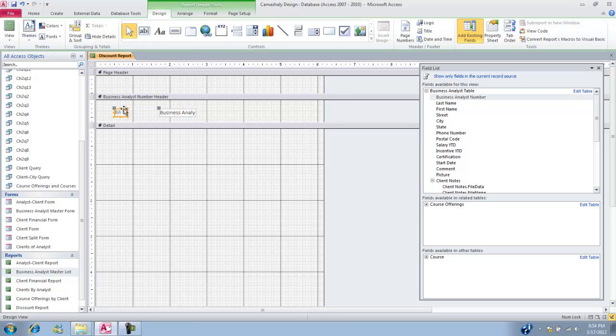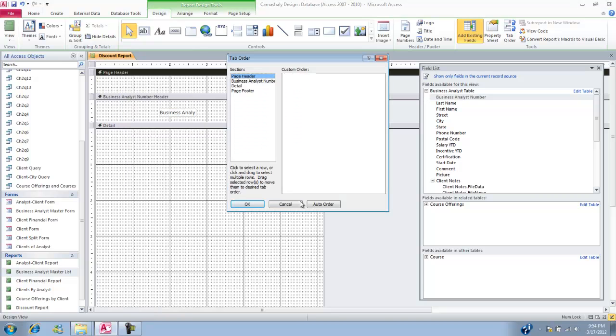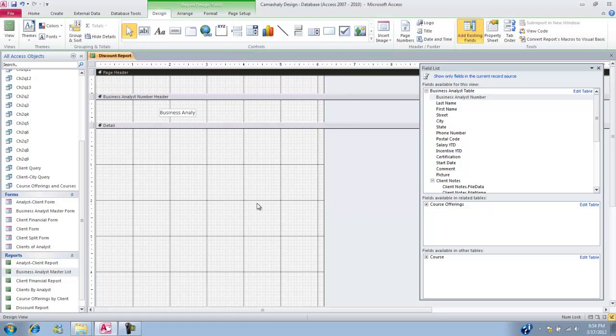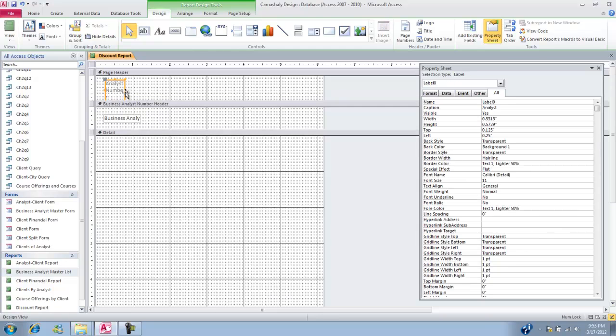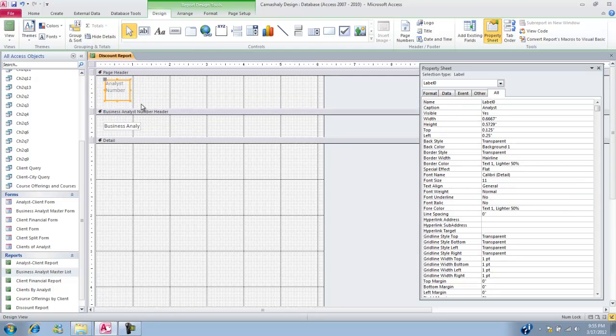I'm going to actually cut the label and come up here and paste it up above, to have this laid out in this manner. Now, instead of saying BA number, I'm going to change that so it says Analyst Number in 2 lines by hitting Enter after Analyst. I may need to widen this a little bit and maybe clean it up just a smidgen while I do it.